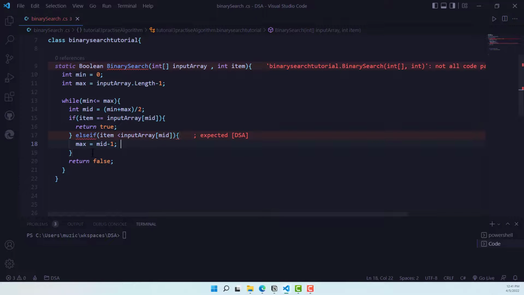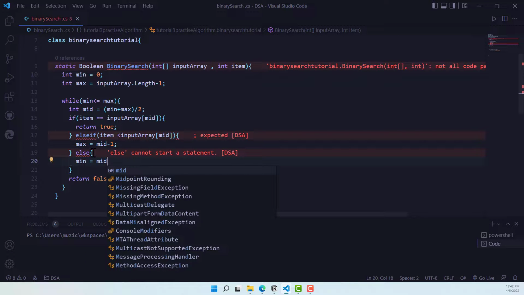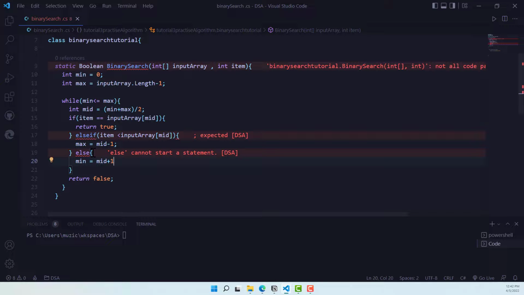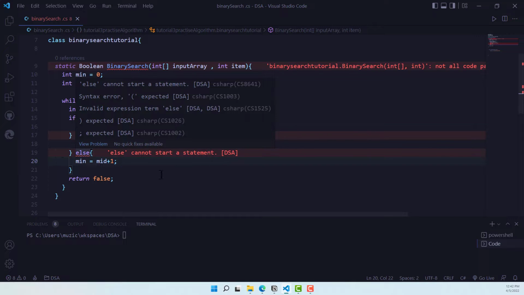Okay, now if I were to go back to the code, we already have it. We define the mid, and then let's say we do the else, and this is when the item is actually greater than the item at the midpoint, then we search at the back half of the subarray, and then we do min equals mid plus 1. So this is basically setting the indices for the min and max.